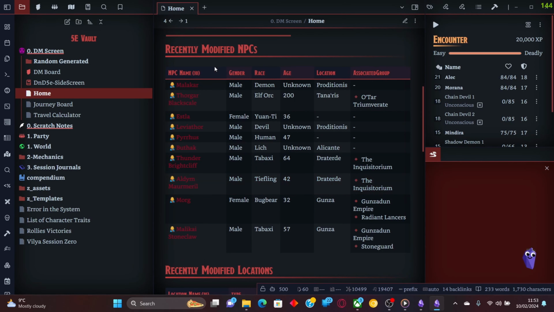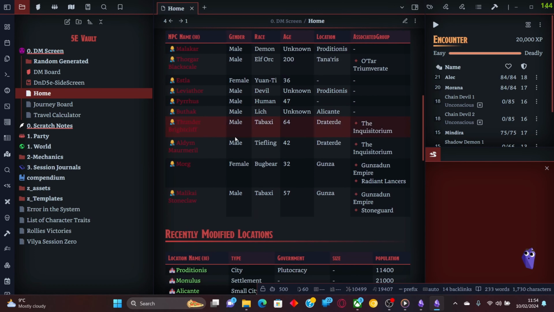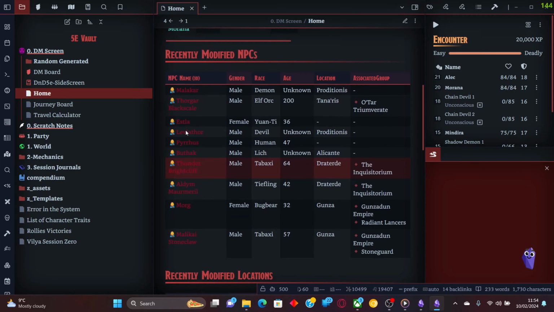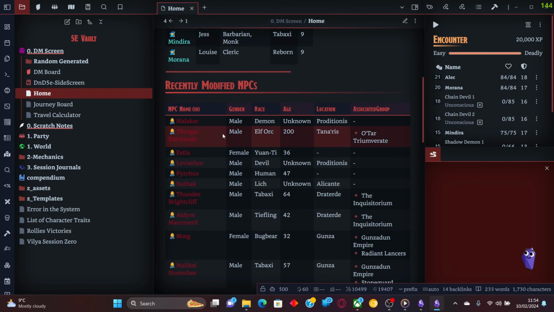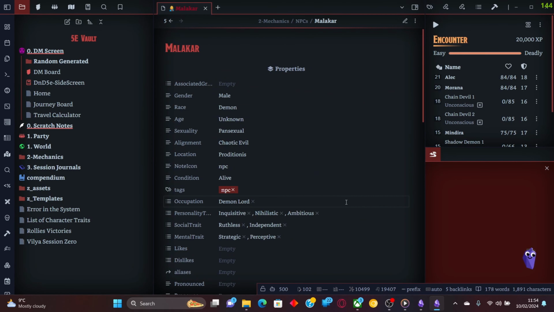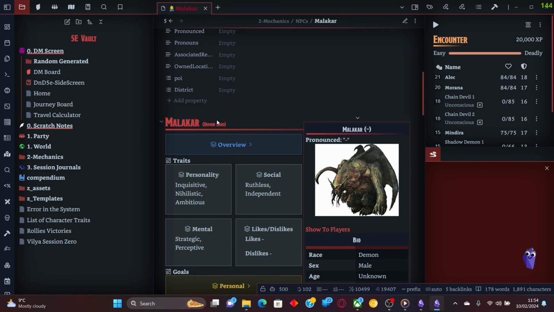So I obviously have all my recently modified NPCs. So they just spoke with, oh, he's not here, but there was an NPC called Ardwell, but they're going on their way to try and deal with Malakar. Now, I have this set up.